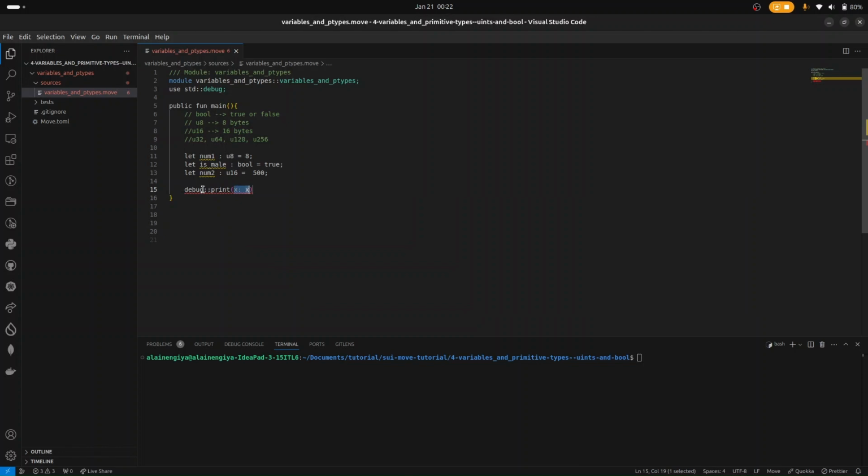We are going to be printing num1. So to print, you have to put this ampersand first. So we're going to understand this better, so for now, don't get it complicated. I'm going to put the ampersand, then num1. Then I'm also going to print the bool also, and also the num2.